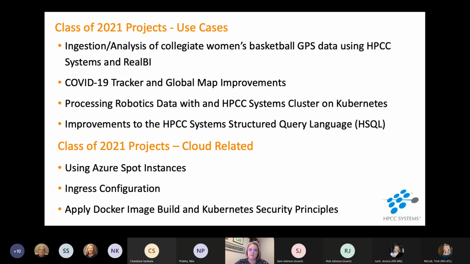And the basketball and the robotics ones were both from outside organisations who already had existing projects going on using HPCC Systems and machine learning to get answers from the data that they wanted. And the HSQL project was one that sits alongside ECL and our machine learning library. I believe it's a new language that allows people to use our machine learning library much more easily.